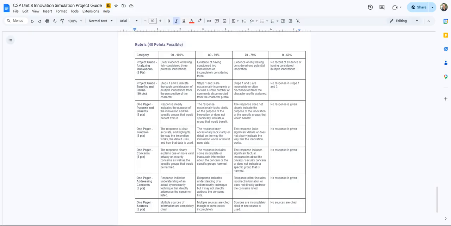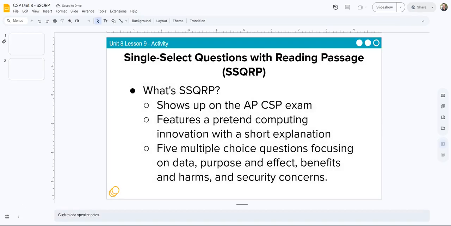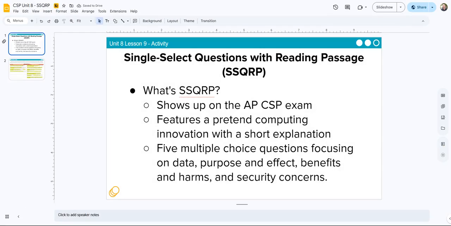Beyond the project, you also have a multiple choice test. This test is going to look a little different in that A, it's 20 questions. So there's a lot of vocab. So make sure you know what these different terms are and what their definitions are. In addition, you're going to get 2 or 3 what we call SSQRP questions. You will see these on the AP exam. You'll see them on the course final.